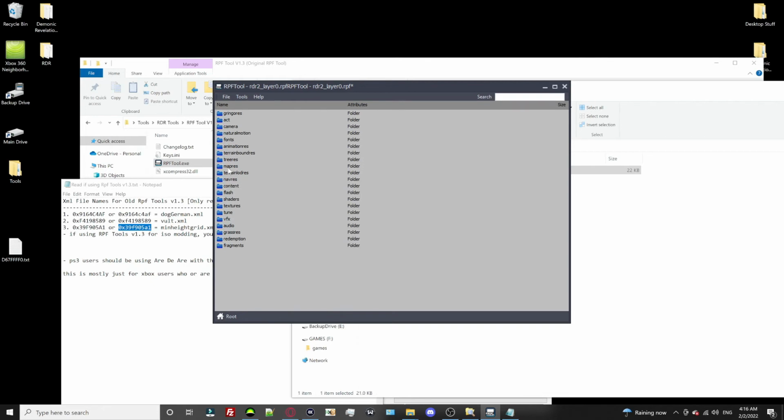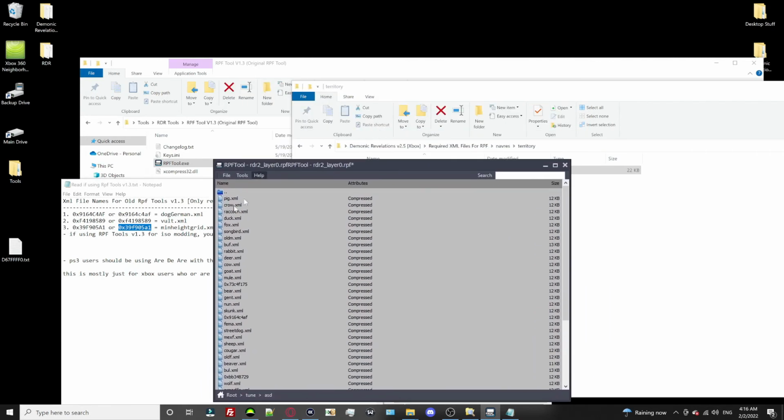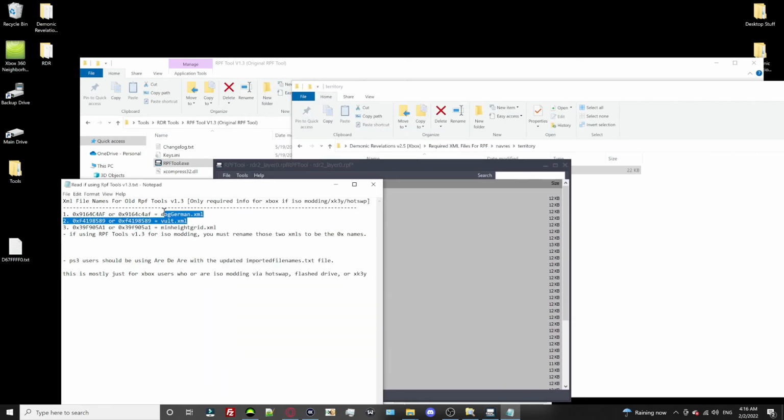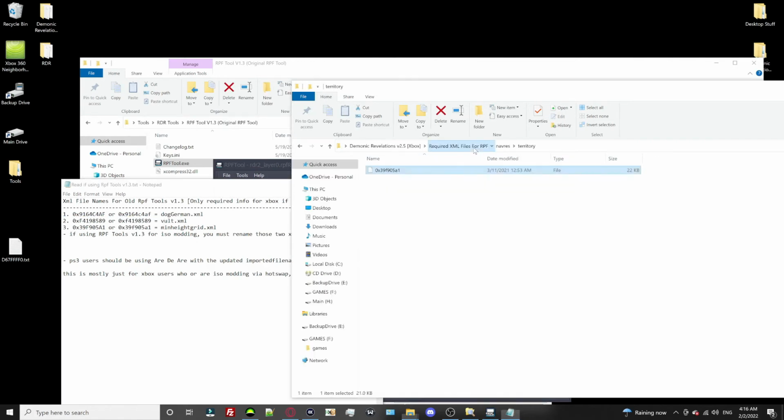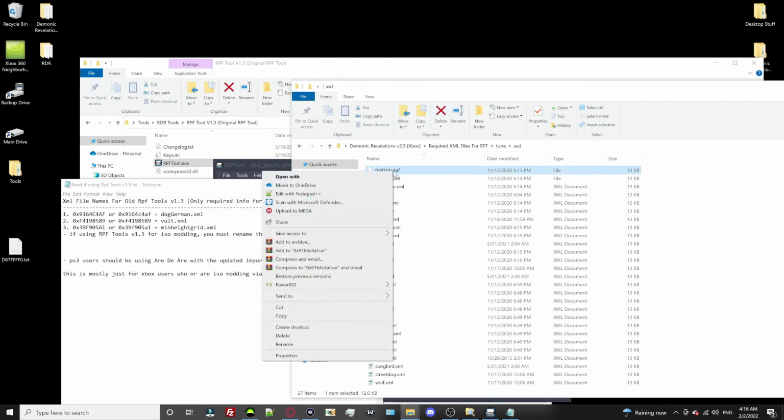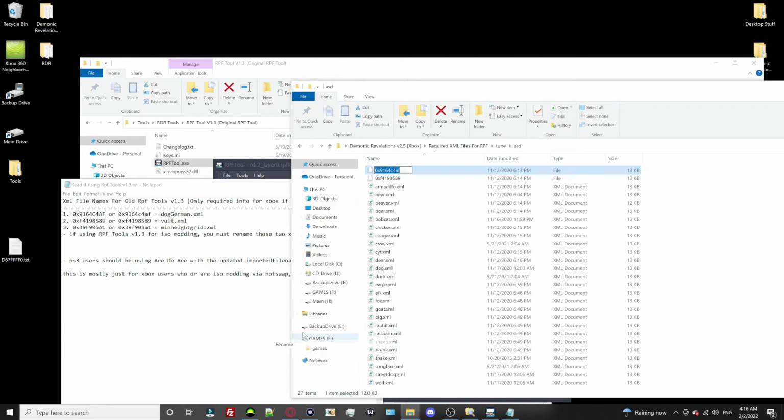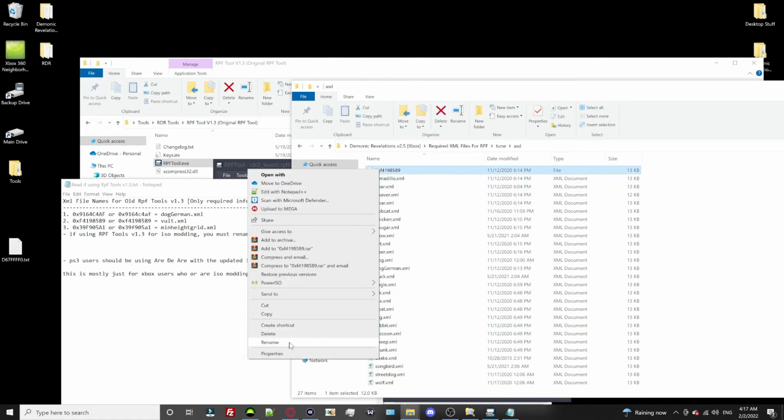Now we're going to go to tune, and then ASD. And before we start replacing files, we have two more files here we have to name properly. So we have doggerman.xml and vault.xml. So when you go to the required XML files for RPF, and you go to tune, ASD, let's see, this one was, I'm just going to properly rename these, and then we'll go back and undo the naming. So just ignore this part of the tutorial.